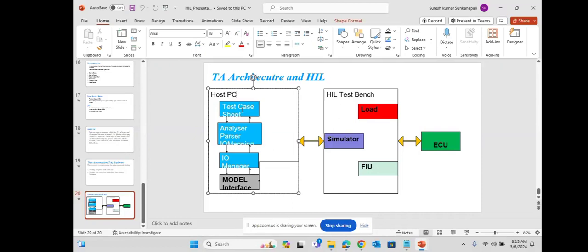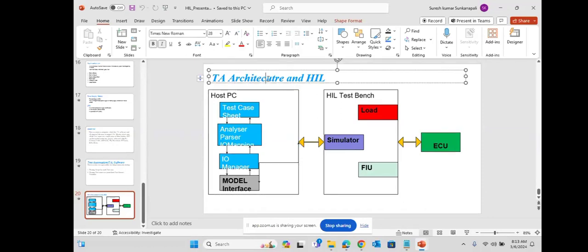In the test cases we can update those outputs also, the output value, whether expected or actual. We compare expected and actual, and with respect to that, pass or fail is decided. So this is the test automation architecture. Clear?